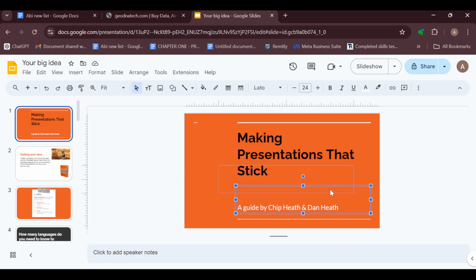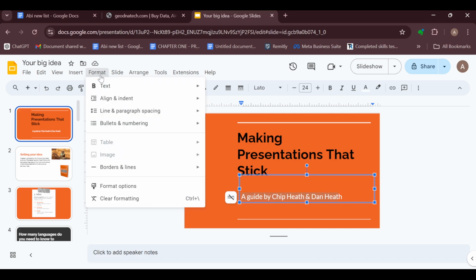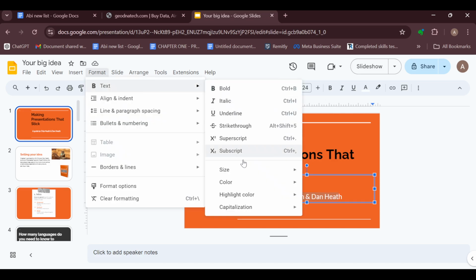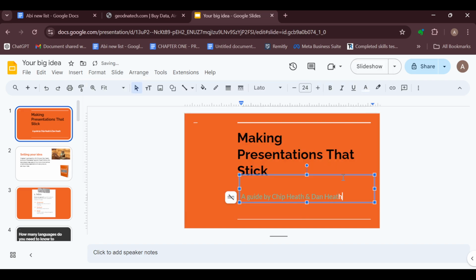So you can do this for others as well. Just highlight the text, and after highlighting the text, go to the top part of the screen, click on the format tab, click on text, scroll down, select color, go ahead and select the color that you would like to change it to, and you're good to go.